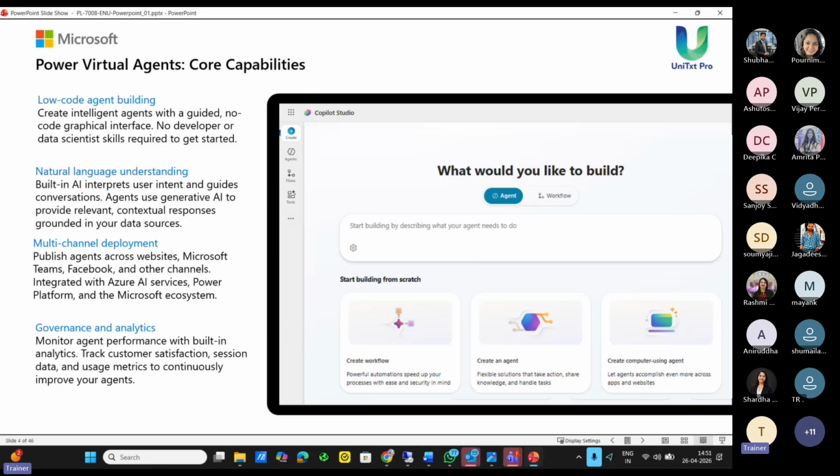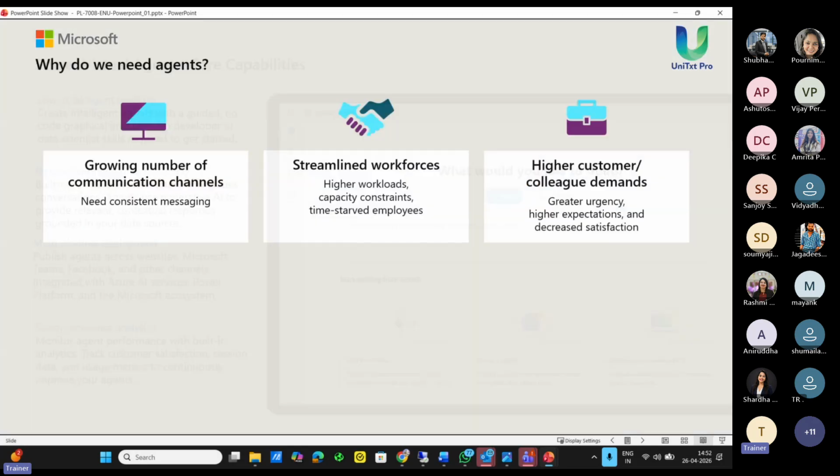And governance and analytics: you can monitor those applications, how they are being used, what bandwidth is used, and all of that, you can understand. So this is basically the core capability. So your monitoring is very easy, even though you don't know any coding, being not a developer, that is the word I have to use here.